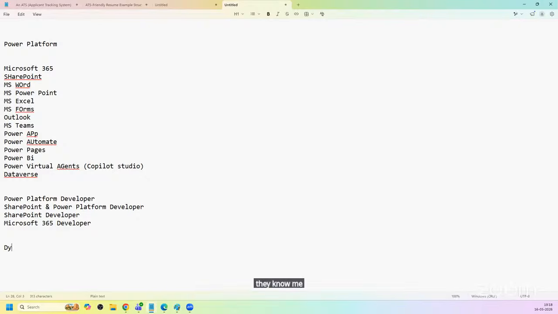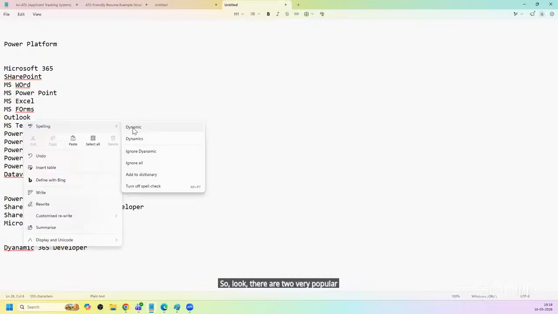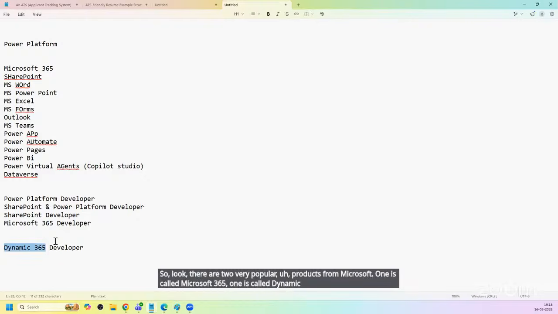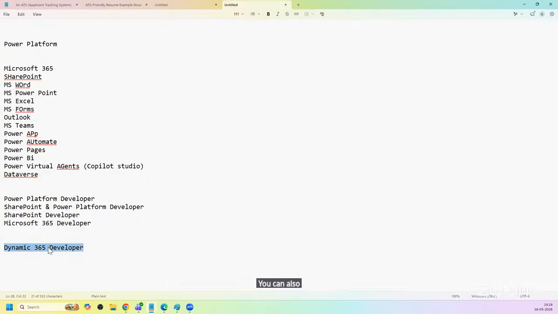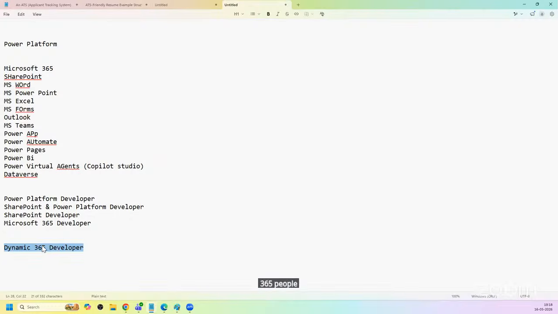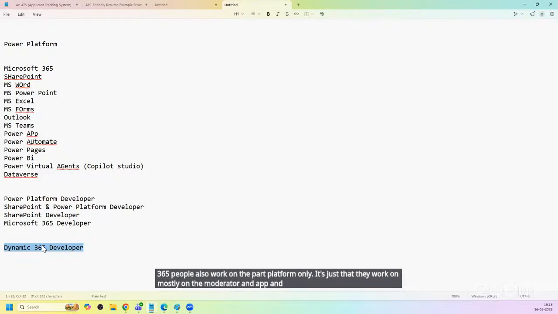Dynamics 365 developer. So there are two very popular products from Microsoft. One is called Microsoft 365, one is called Dynamics 365. Because you are a Power Platform developer, your demand will be in both. You can also go and target these jobs if you are just a Power Platform developer, right? Because Dynamics 365 people also work on the Power Platform. It's just that they work mostly on model-driven apps, Dataverse, business process flows and all.